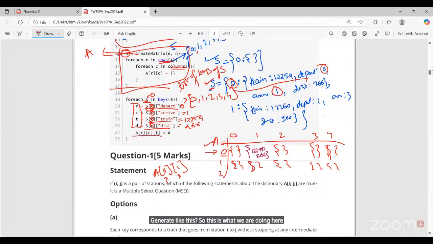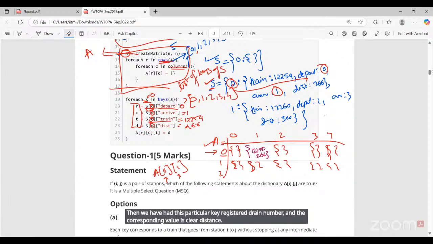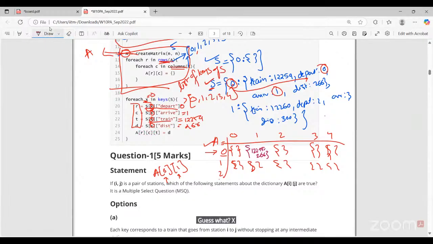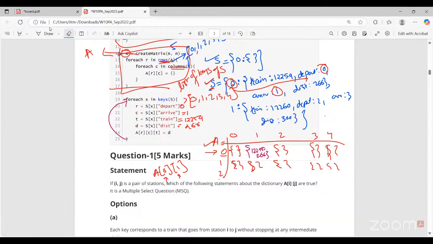So this is what we are doing here. We have created a matrix A for 0 and 1: the zeroth row, first column, which is basically an empty dictionary. Then we add this particular key, that is the train number, and the corresponding value will be the distance. Okay, that's for x equals 0. Then we go back to the for loop, x equals 1 here.